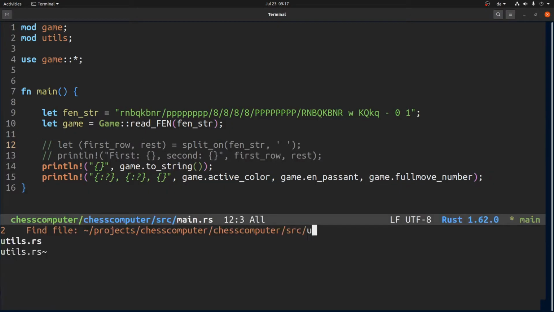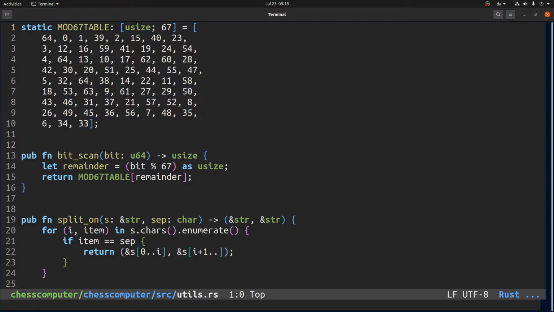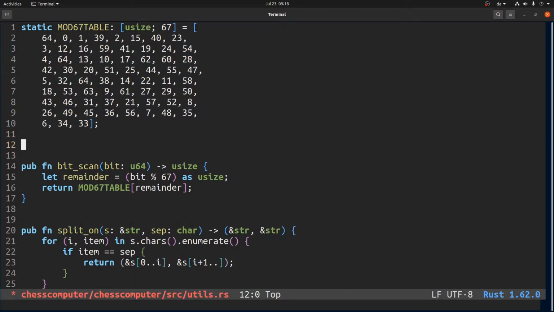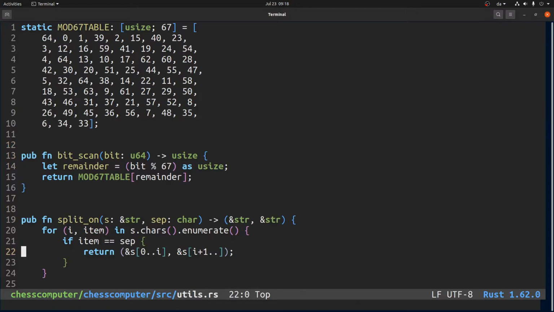So let's now take a look at the utils file. As I said, it has everything that's unrelated to chess, which is actually not a lot. It's only the efficient bitscan implementation and the split on function. And as you may note, we have made them public now, so that when in another file we say use utils::*, we get all the public functions, so we don't have to specifically import these functions.